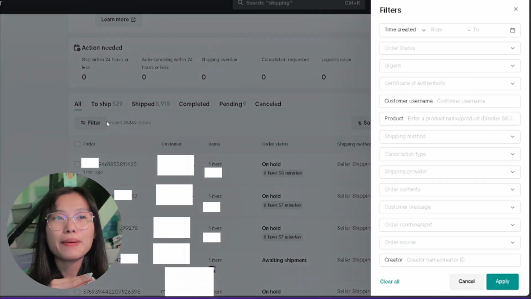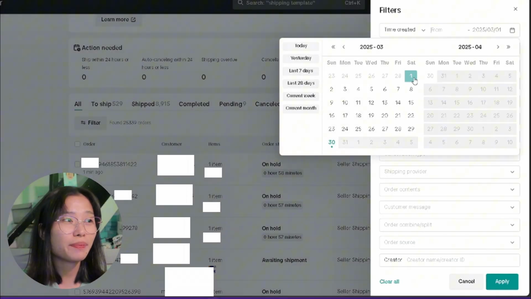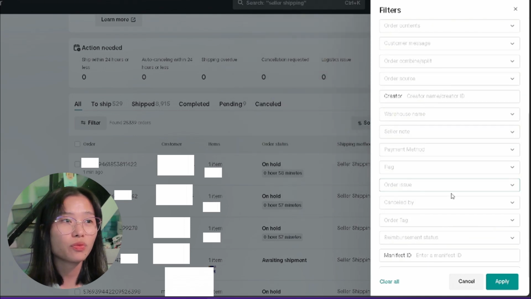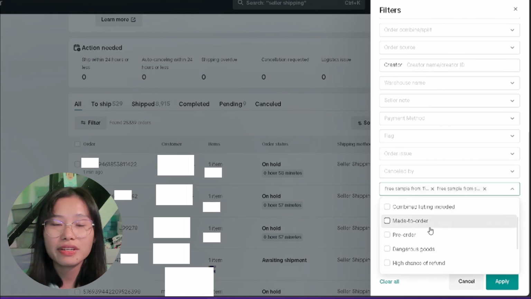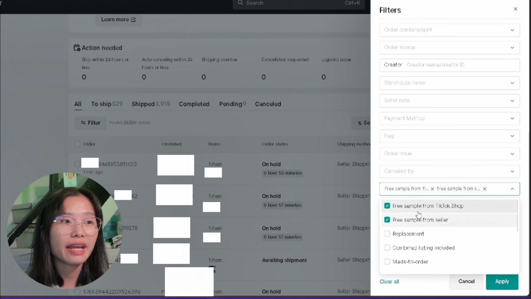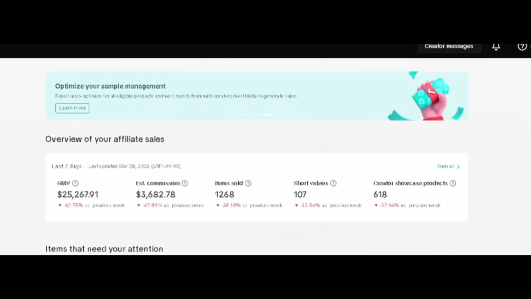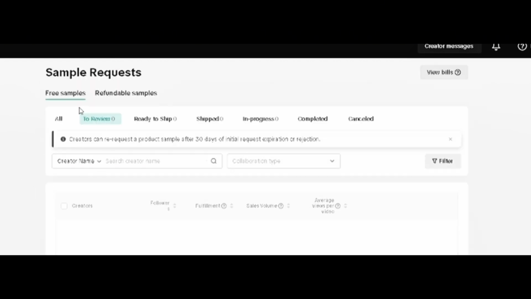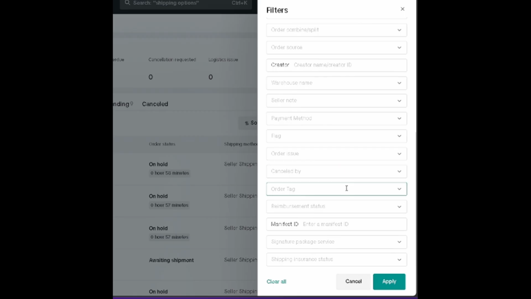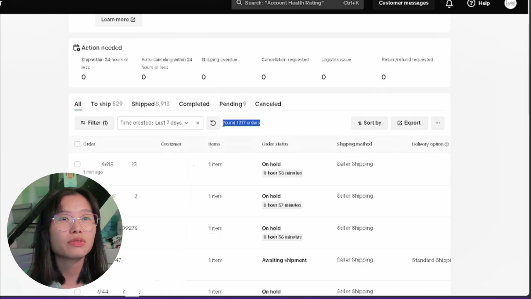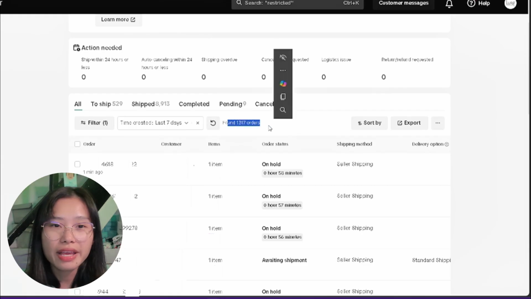So if you approve a free sample, the useful thing here is you can basically filter the dates for what areas you need. So for example, I need the last 7 days because I haven't exported that data. And then you have to select the order tags. So free sample from TikTok Shop, free sample from seller, and refundable sample. So these three are the affiliate creator sample requests that you will be approving on this bar. But if you don't have any up here, and just apply everything, it automatically shows you how many orders for the last 7 days, or for however many days you have filtered.